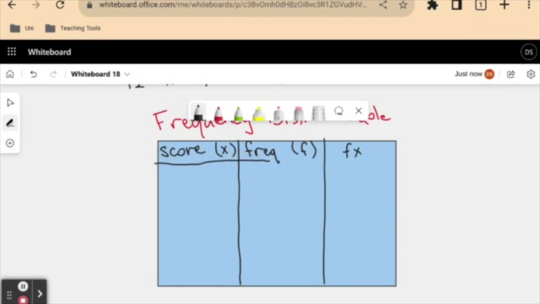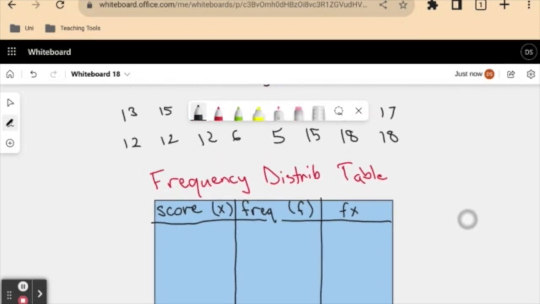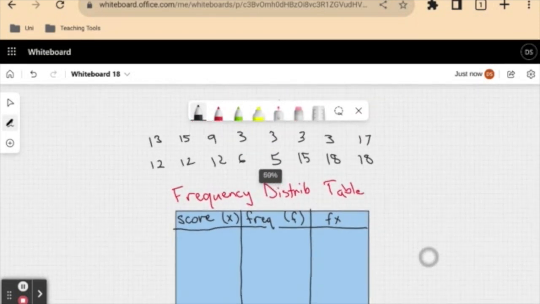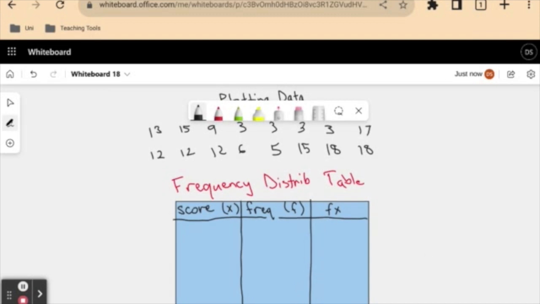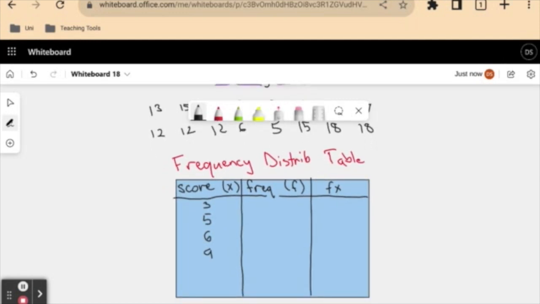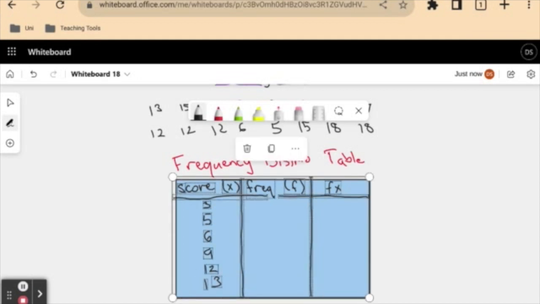So I'm going to construct this table here, and I'm going to write all my scores from my data set. So let's zoom out a bit. The lowest score I have is 3. I have a 5, 6. And once again, we're working in ascending order, going down the rows. I have a 9. I have a few 12s. I have a 13. Let me make this table a bit bigger.